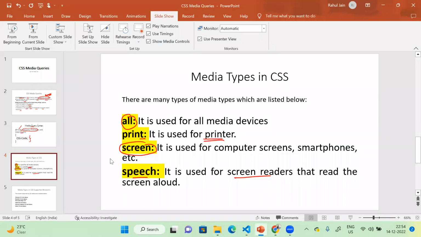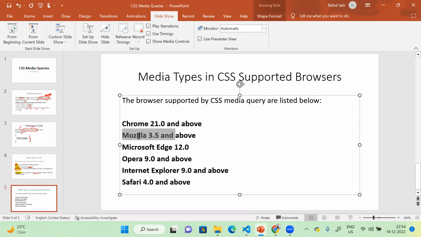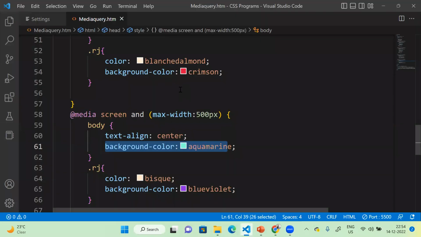And further, if we go to our slide, this CSS media query was basically introduced in CSS 3, and it is supported by Chrome 21.0 and above, Mozilla Firefox 3.5 and above, Microsoft Edge 12.0 and above, Opera 9.0 and above, Internet Explorer 9.0 and above, and Safari 4.0 and above. So these are the browsers that support this media type of CSS, right? So I hope you now have a comprehensive idea about CSS media queries and how to write the code.